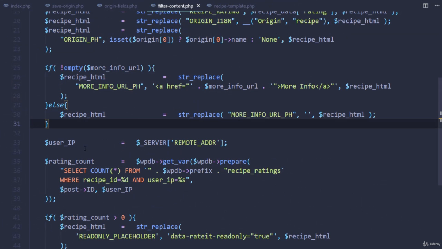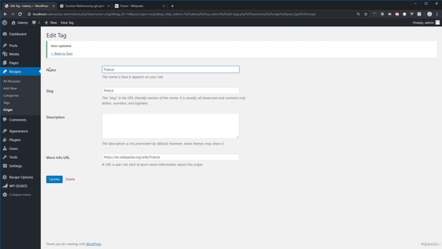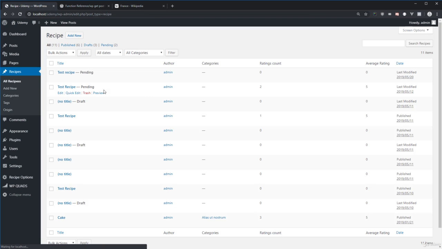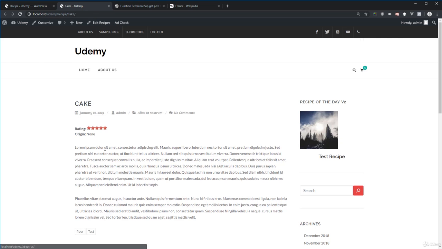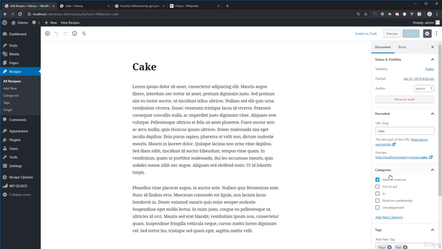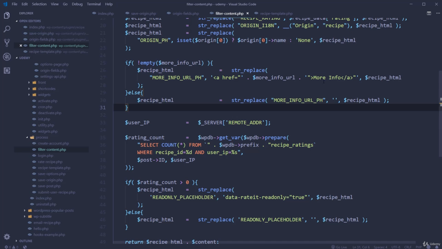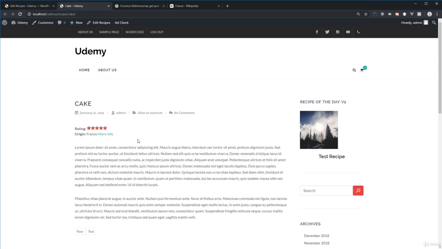Let's test this out now. I want you to view a recipe without making any changes to it. You should see the origin list item with none next to it and no URL appearing. After you've confirmed that, you can now edit this recipe. I want you to assign the origin we created earlier. Save your changes and view the recipe again. You should now see the origin appear along with the more info URL.